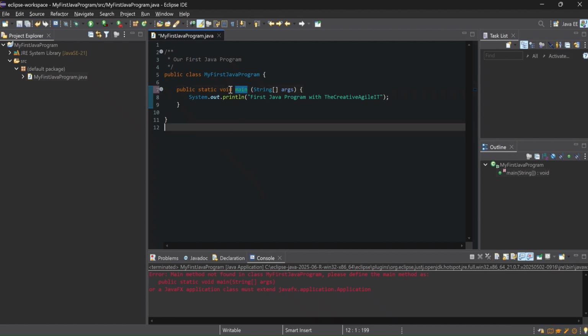Okay, and the void means that this main method is not returning anything to the JRE. This string means that this is an array of strings, so if we are executing this program from the command line, we can pass the arguments.